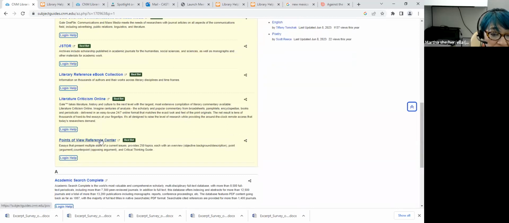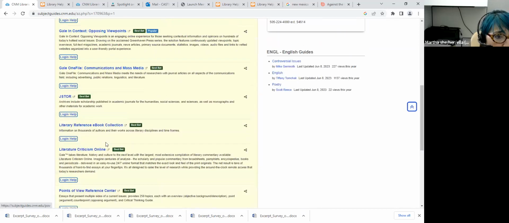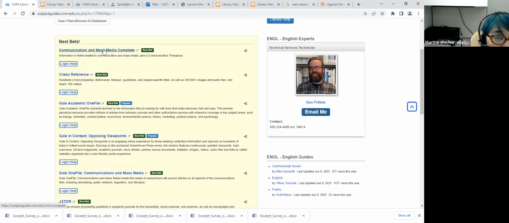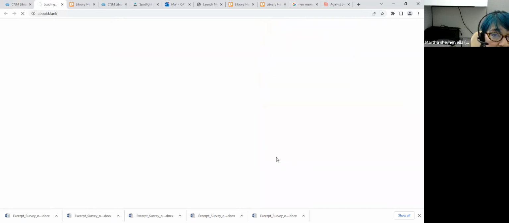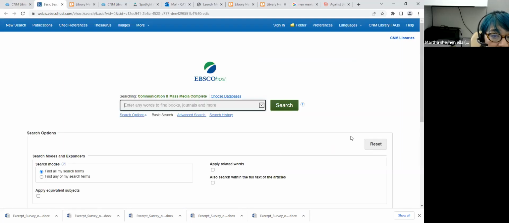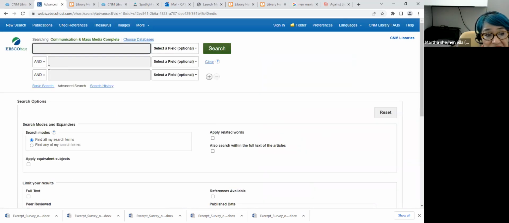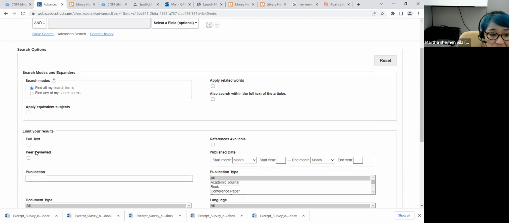Points of View Reference Center. For example, let's try communication and mass media. So this is how most of the EBSCOhost interface looks. EBSCOhost is the database vendor, one of the vendors we use. But if you want to do an advanced search, you probably want to hit this because this gives you more options. So you can add more keywords and you can also use your limiters.